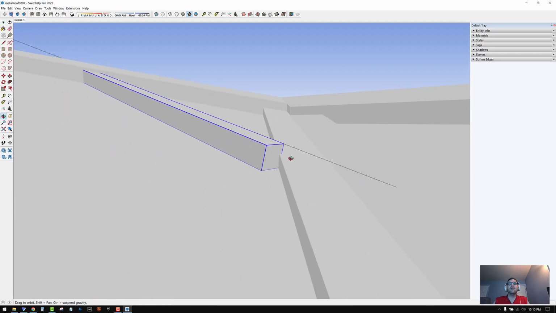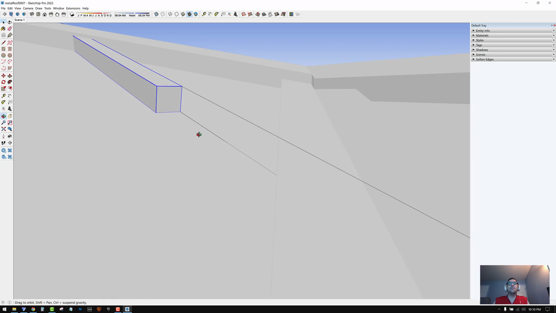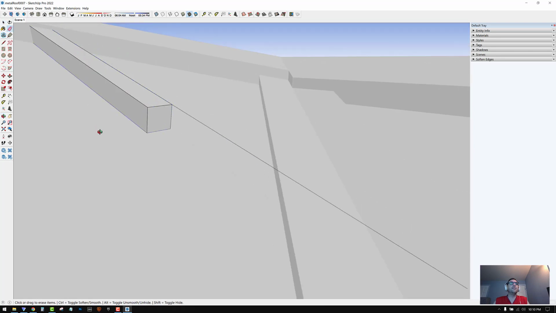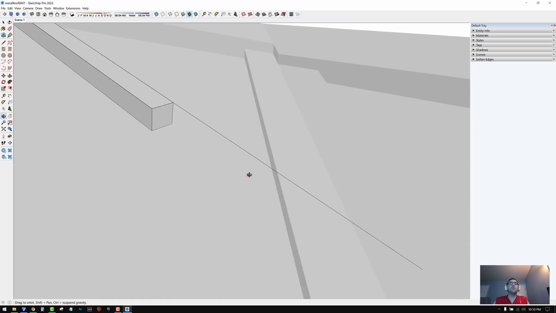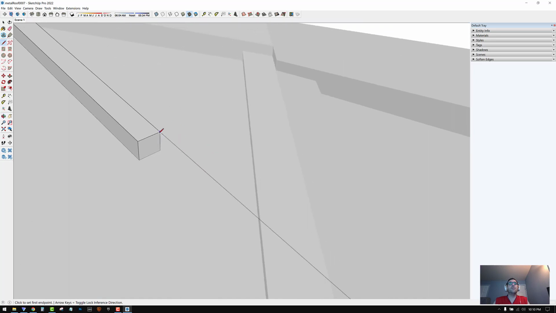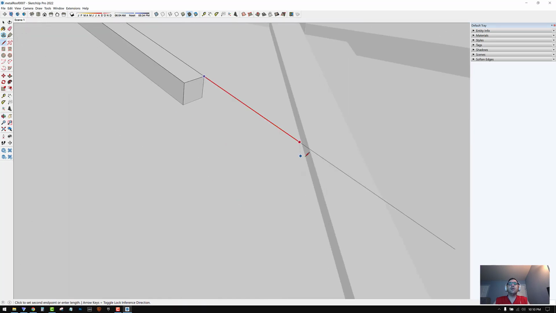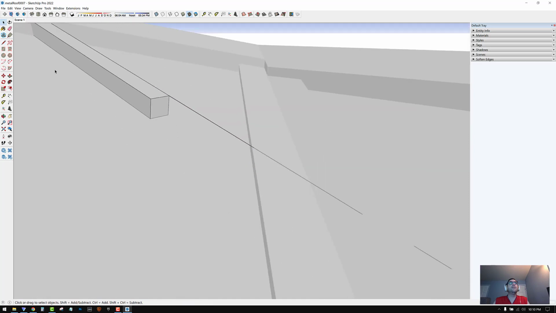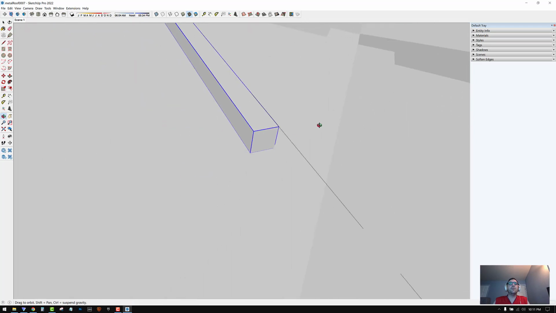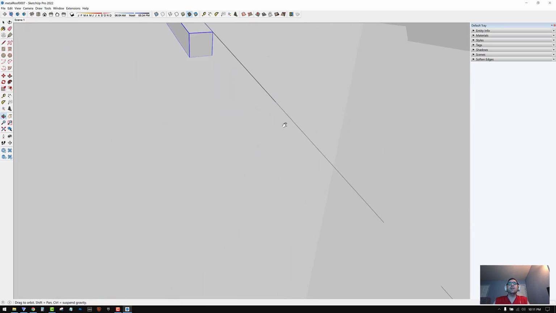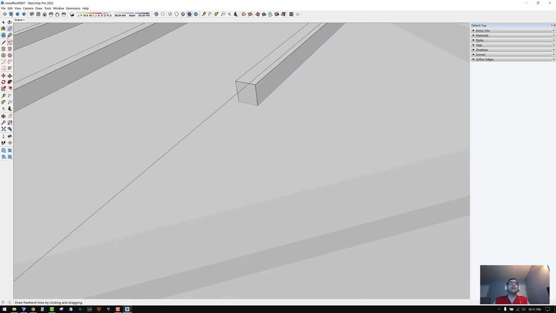Well, it's not doing exactly what I thought. Maybe if I draw a line from the middle or the top, it'll line up a little bit better. You can tell I haven't done this a whole lot yet. This is kind of a new thing, but basically I'm tricking it to line up where I want it to.